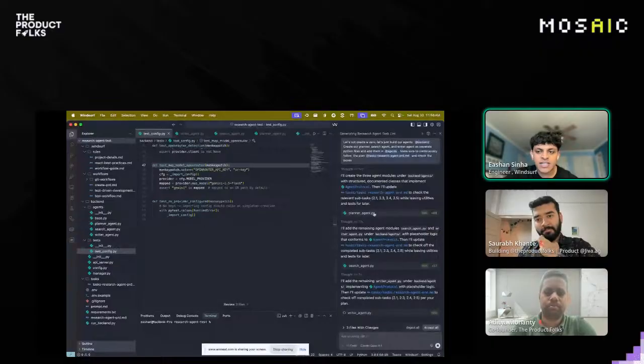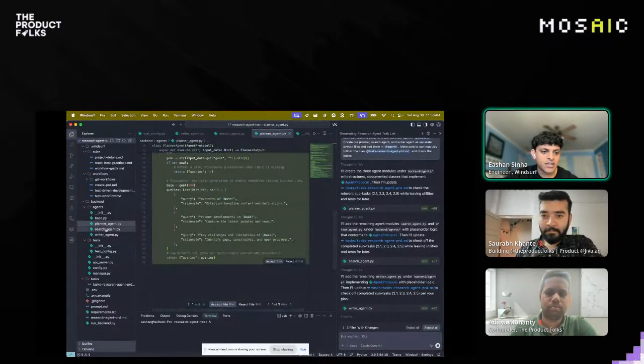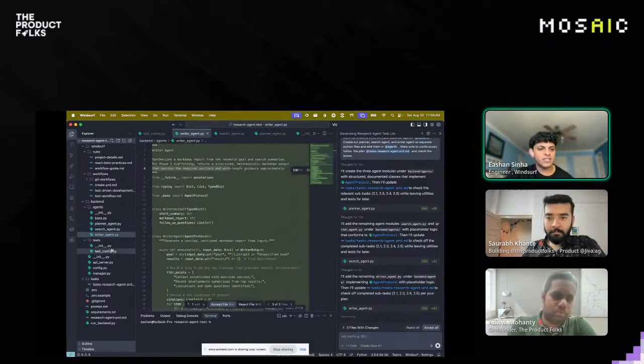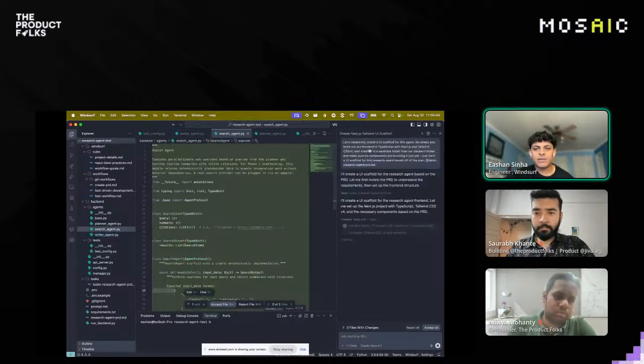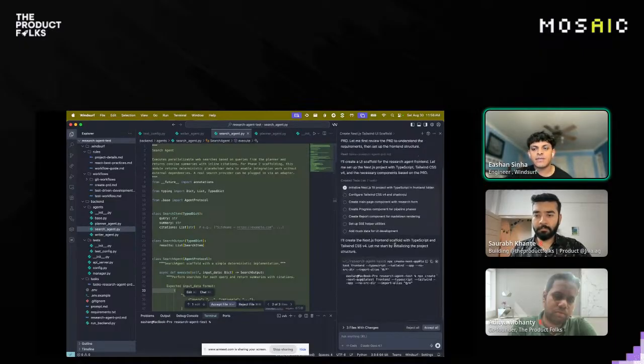So we see here that it's actually creating our planner agent, our search agent, and our writer agent. Before I connect any of these, I wanted to build out a Next.js project that showed us what our project looks like.